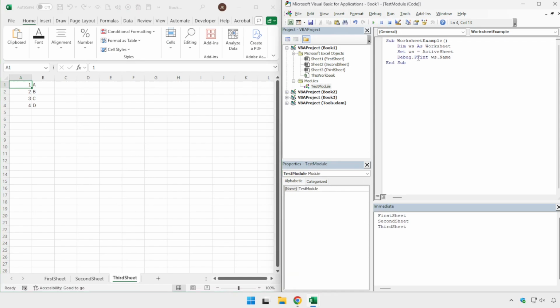So the active sheet will be the current one that you have selected. If you want to manipulate the one that you're looking at, always use active sheet. But if you know it's a different sheet, then you reference the actual sheet itself.